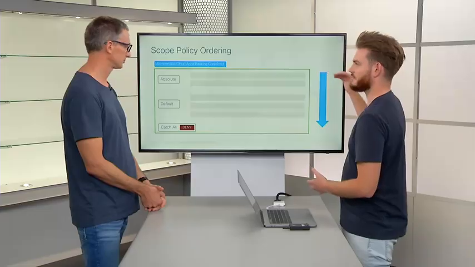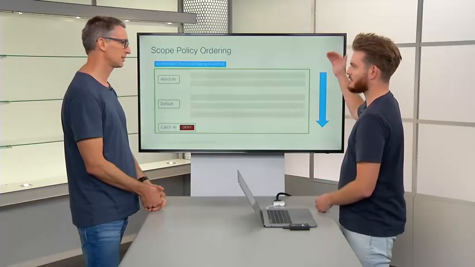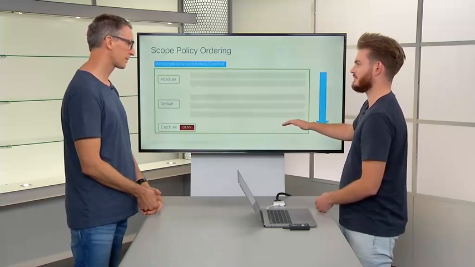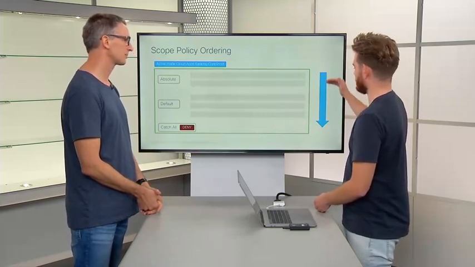That's right. Yeah. And inside that one individual scope, if we treat that as an ordered list of policies, they're going to be executed from top to bottom. So as we're processing a packet, we would check the absolute rules first, then the default rules, and then finally we would hit the catch-all rule inside that scope. Okay. From top to bottom.